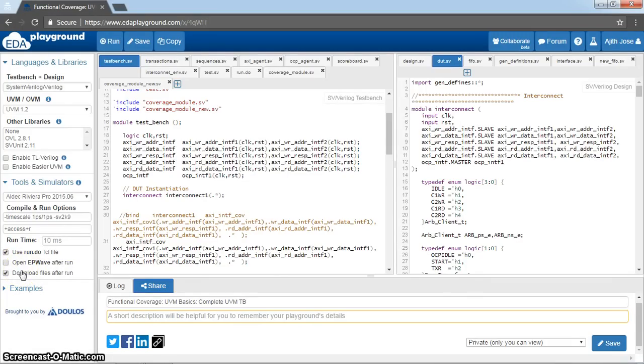So before your code is compile clean, you may choose the open EPWave option, and once your code is compile clean, then you can use the download files option. Otherwise, every time it will download the files whether there is an error or a note in the compilation.